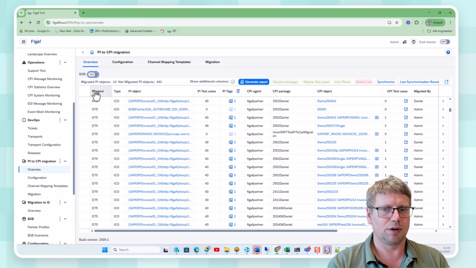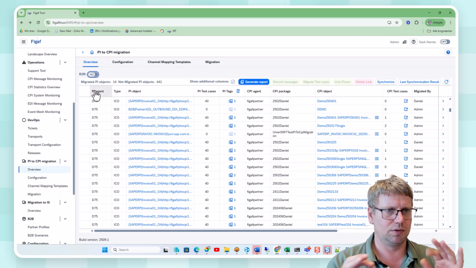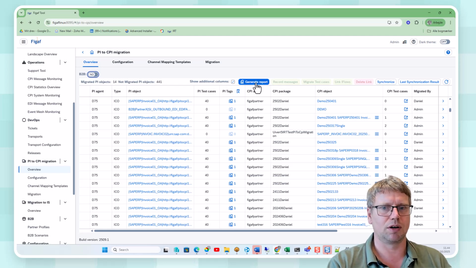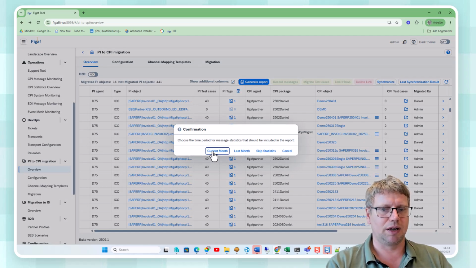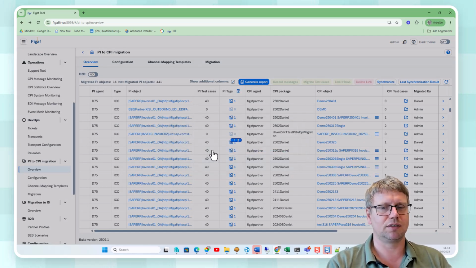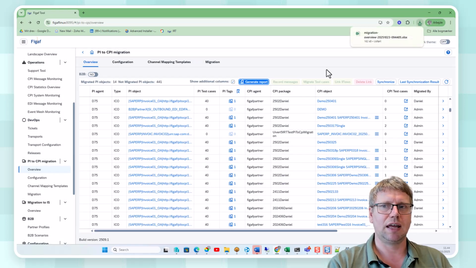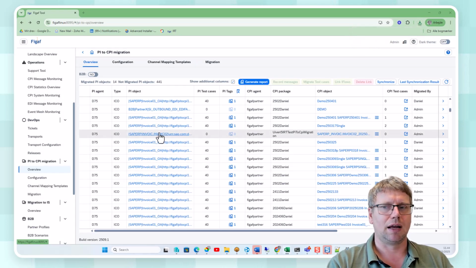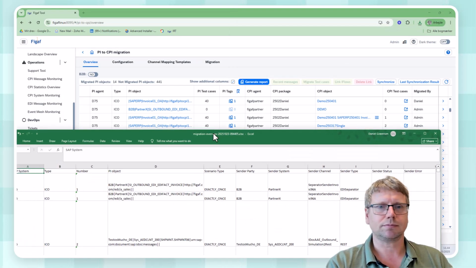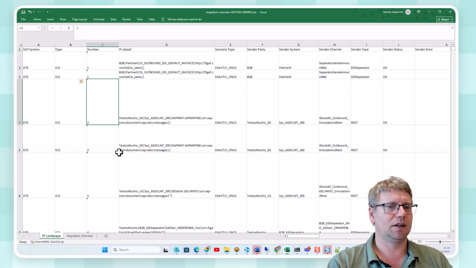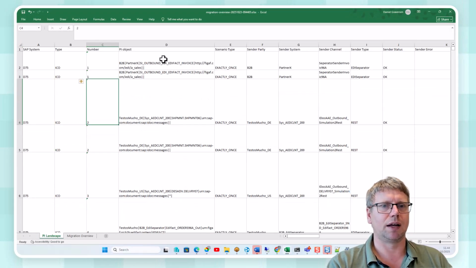Okay, so here we have the standard approach. The first thing I want to do is generate a report. Here we can get it with statistics information that has been processed in the last period of time. And if we open this report, we can see the different objects that have been processed.